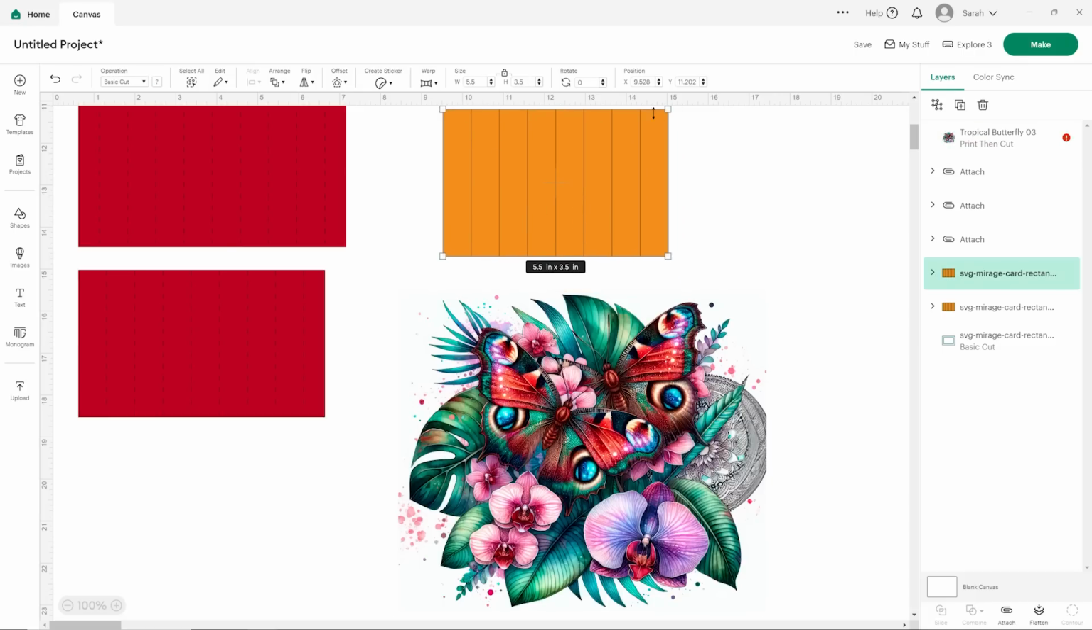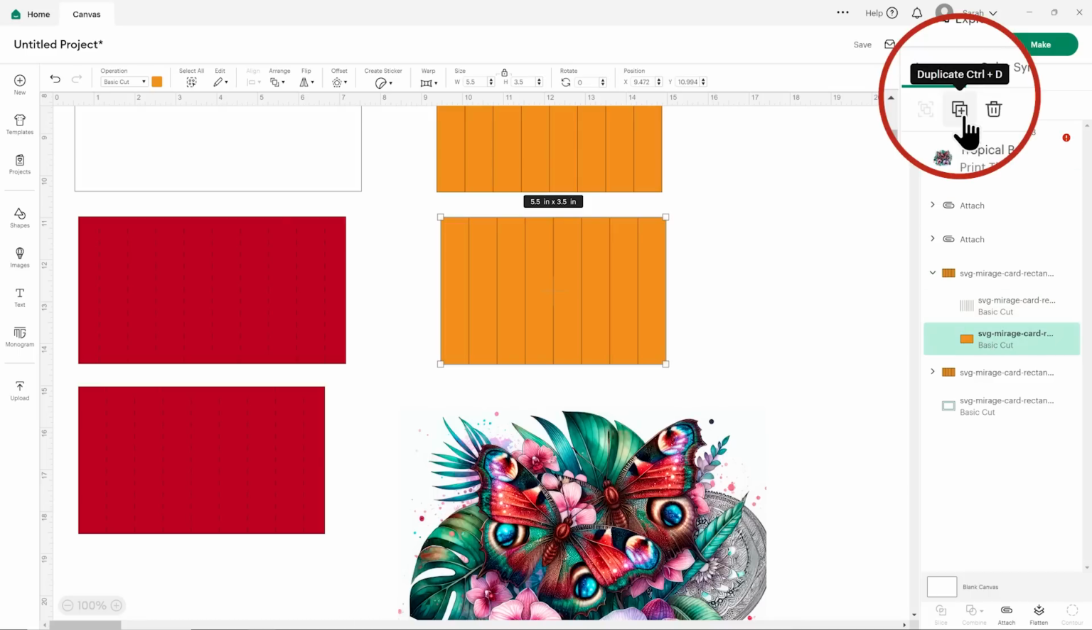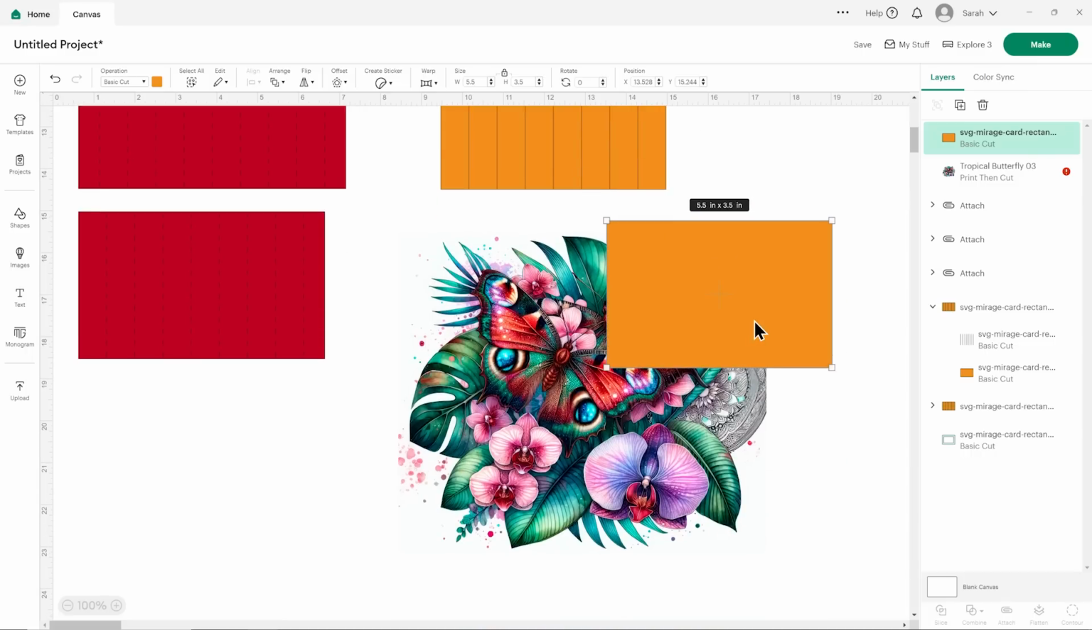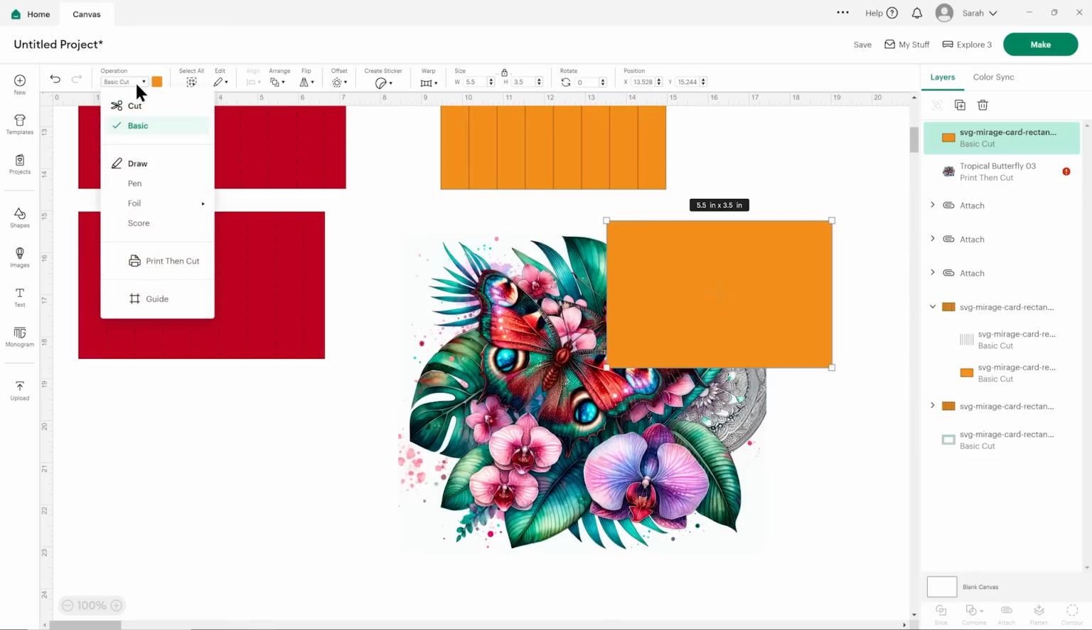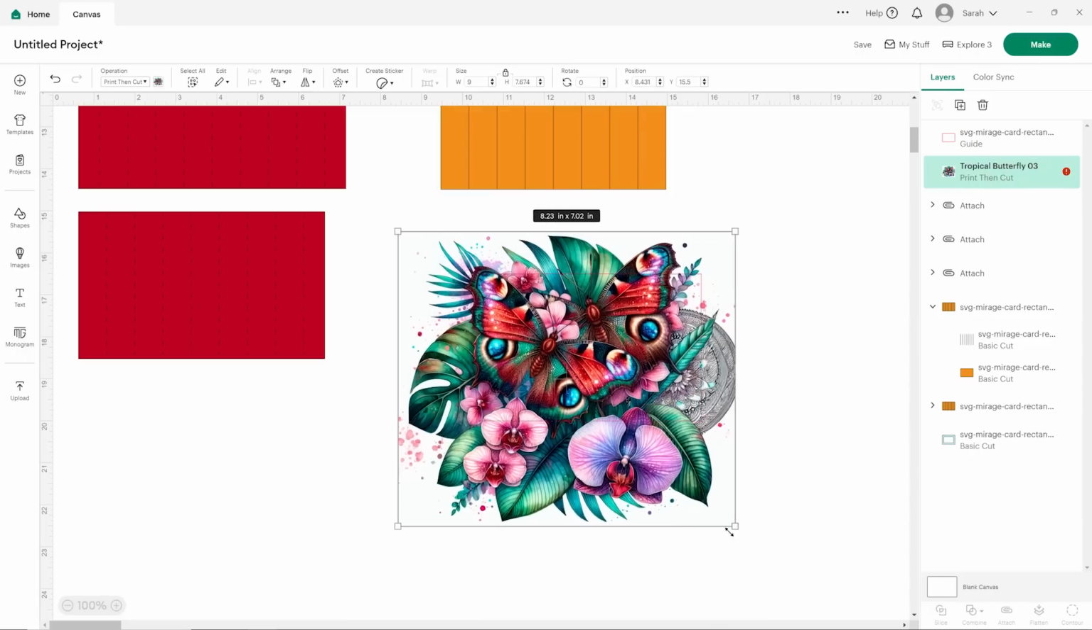Okay, so we need to size our image to match one of these rectangles and make it so that whatever shows in this rectangle is going to be a nice, pretty, filled-in area of the picture. So what I'll do is open up the mini group, click on the orange layer, just the orange one, and duplicate it with the duplicate button at the top of the layers panel. And that makes a copy. Under the operations drop-down, change it to a guide. That changes it so it's now a pink outline. And that means we can position it over the print then cut image and then resize the image around it.